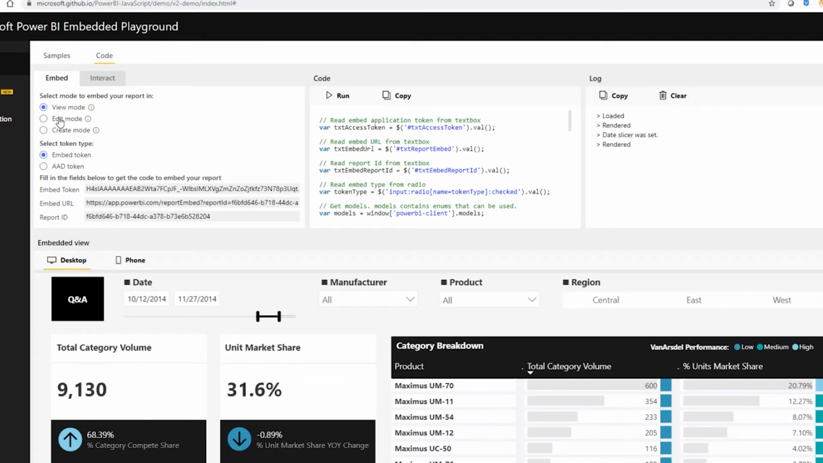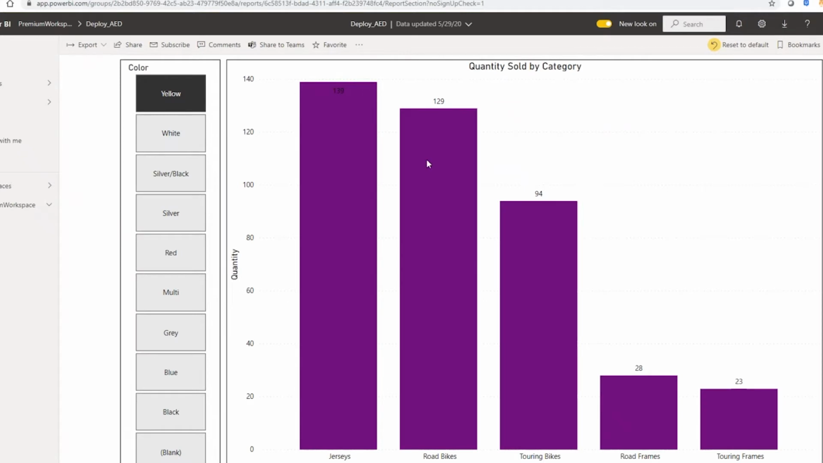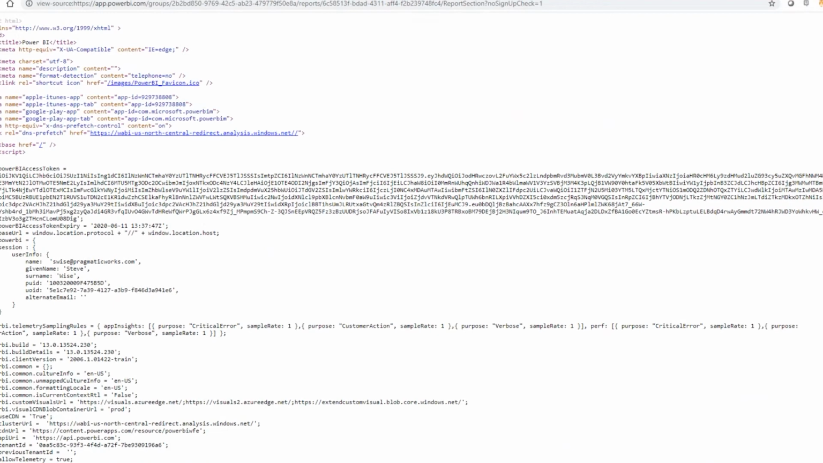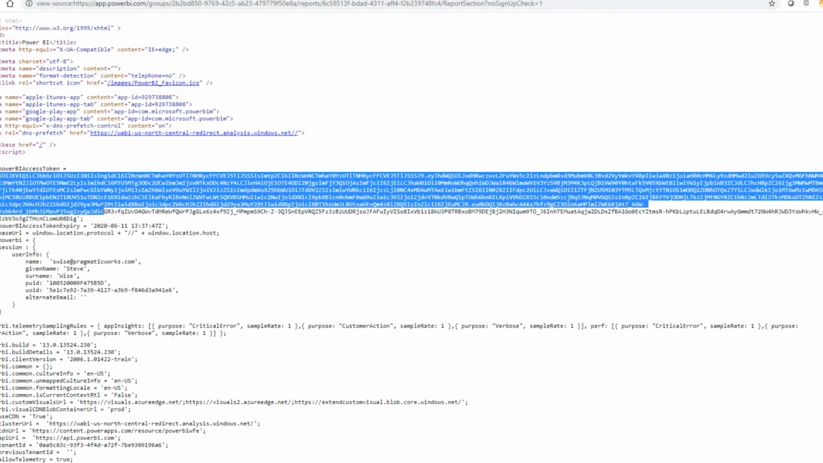So to bring in your own report, we need to change from the embed token to an Azure Active Directory token. Over here in the other tab, in the Power BI service, I've opened up one of my reports. To get the token from this, there is a way to do it in PowerShell, but a real quick and easy way to do this in Chrome is to just right click and view the page source. And here in the page source, you'll see this very, very long string is the access token for this particular session.